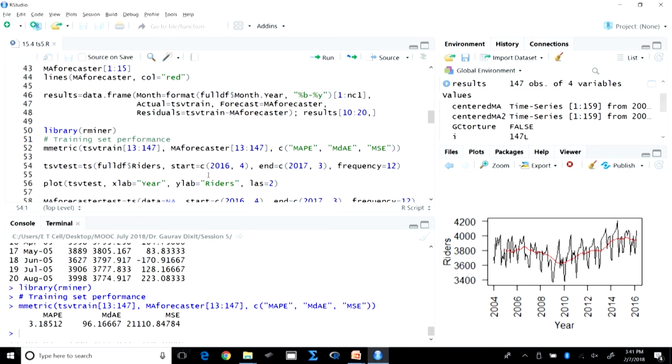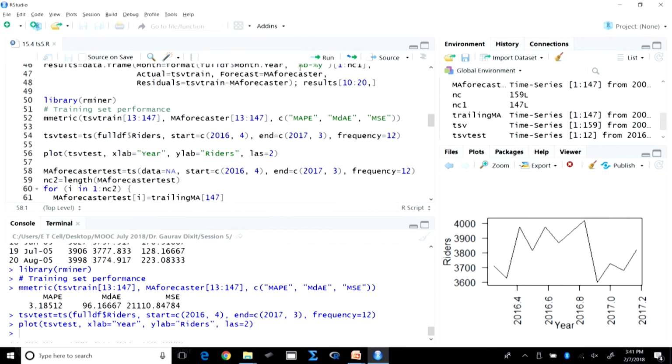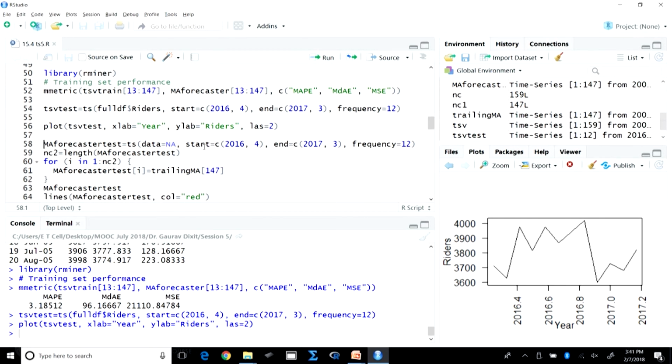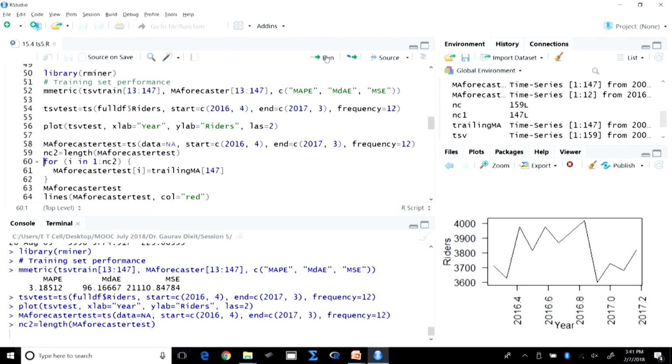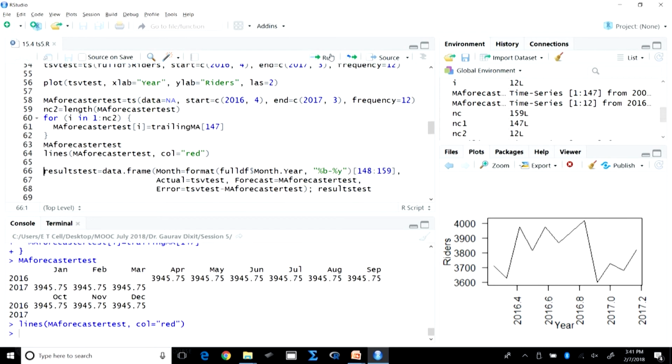Similarly, if we are looking to plot this, we can do the same. You can see 2016 to 2017, we can again create a time series object, we can plot this, and we can apply the model here, MA forecaster test. We can initialize all the NA values, capture the length, and then again run this loop to get the forecasted values for the test set, and we can add them here in the plot.